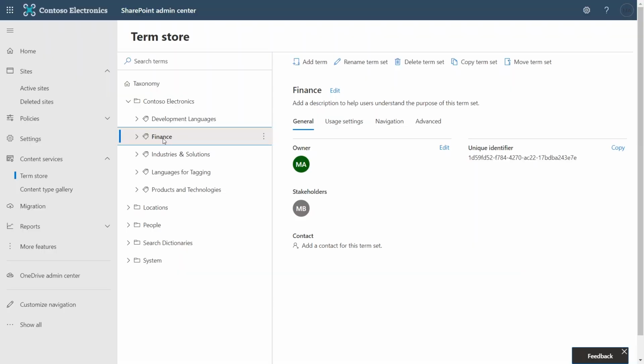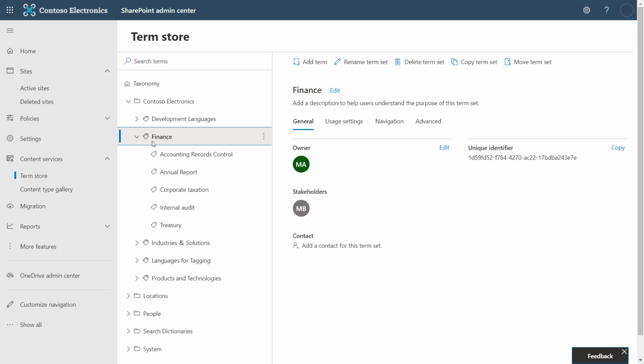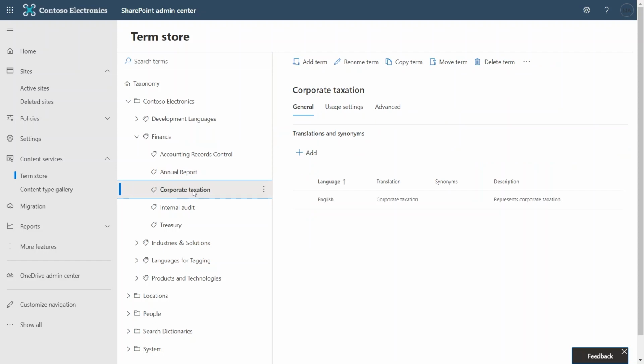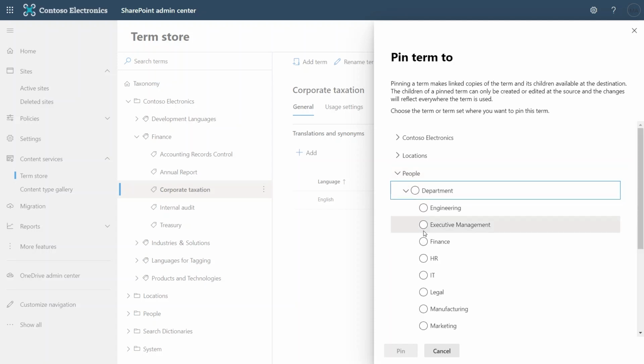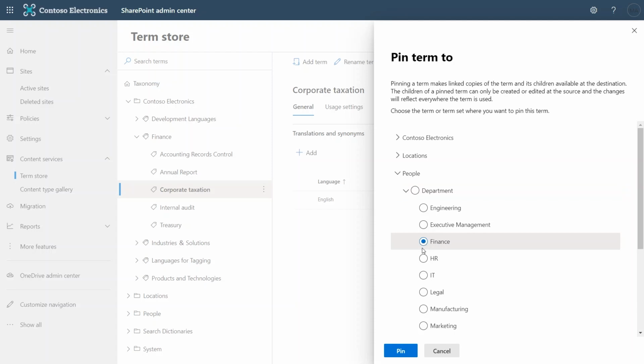In my term store, let's say I have a term that I want to pin. In this example, I want to use corporate taxation both here as well as a different location in my taxonomy. I can choose to pin the term by selecting pin, choosing the destination. Let's say I want it in the finance department. After selecting my destination, I say pin.